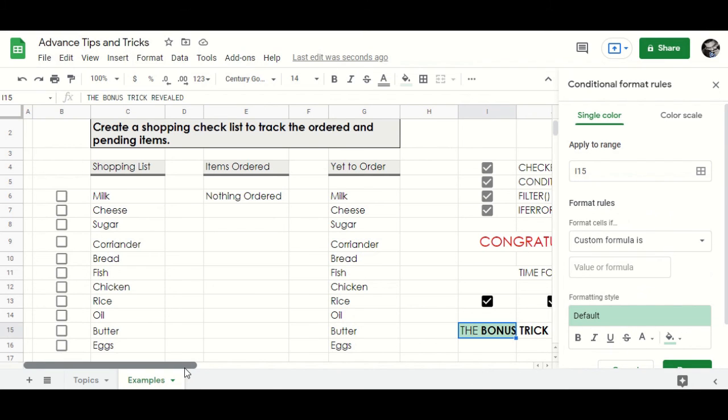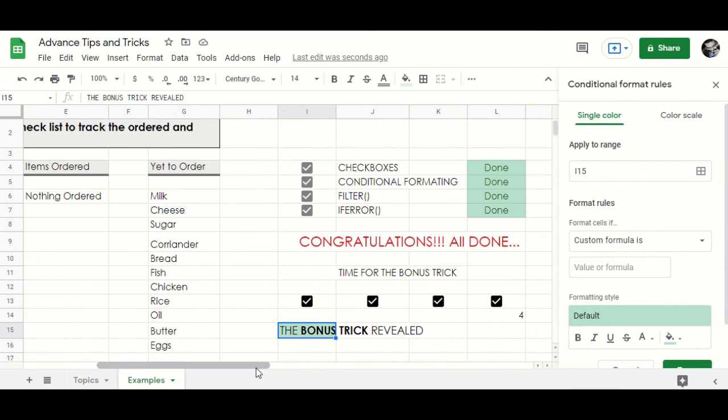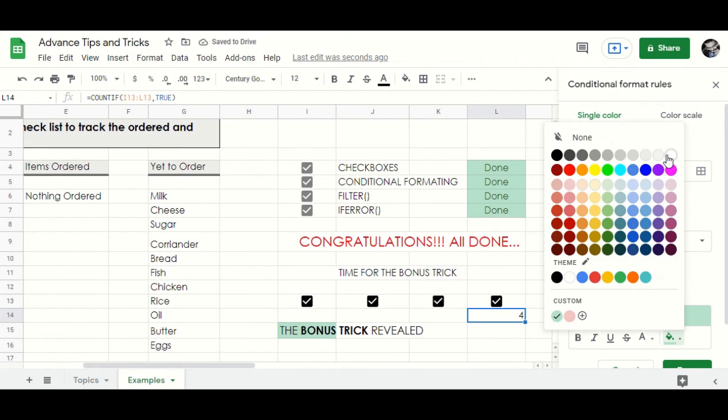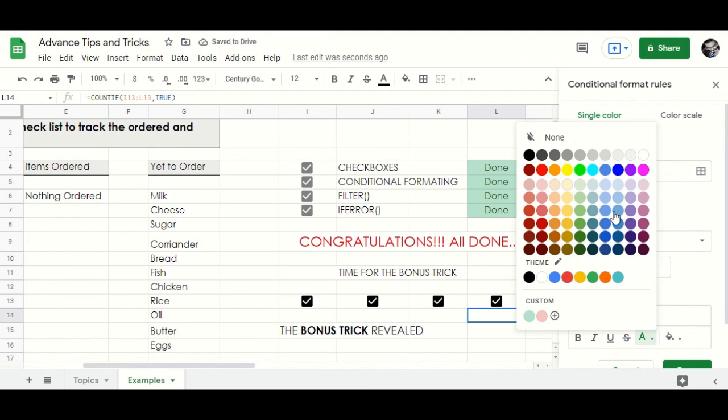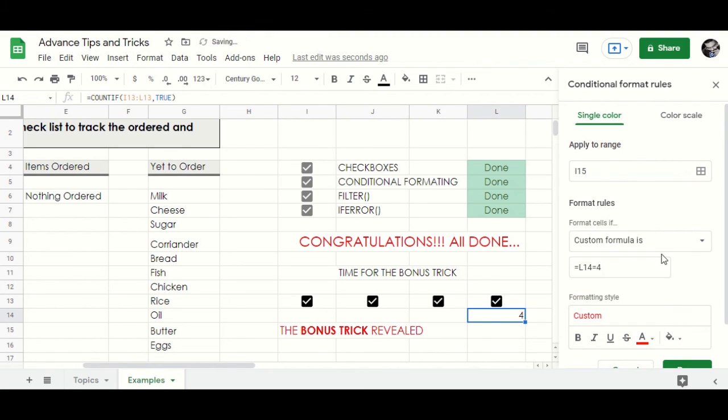Now we need to enter the condition when the formatting should be triggered. In our case, we want it to be actioned when the cell value of L14 is 4. Let's type equal to L14 equals to 4. Under Formatting Style, change the background color to white and font color to red. Let's make it bold. No, let's keep it as is. Recheck the formatting settings and click on Done.